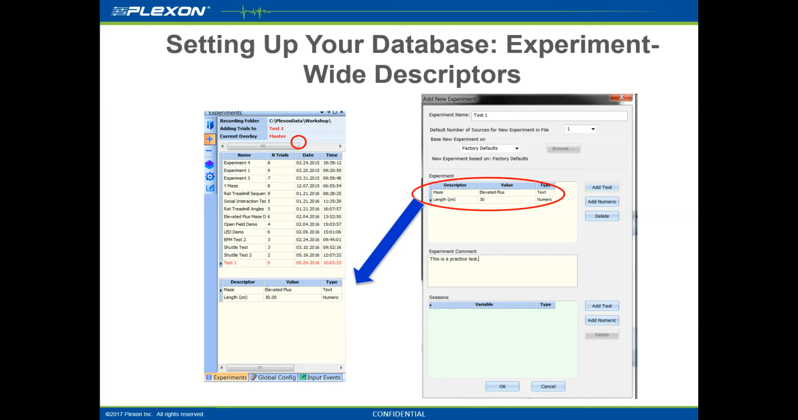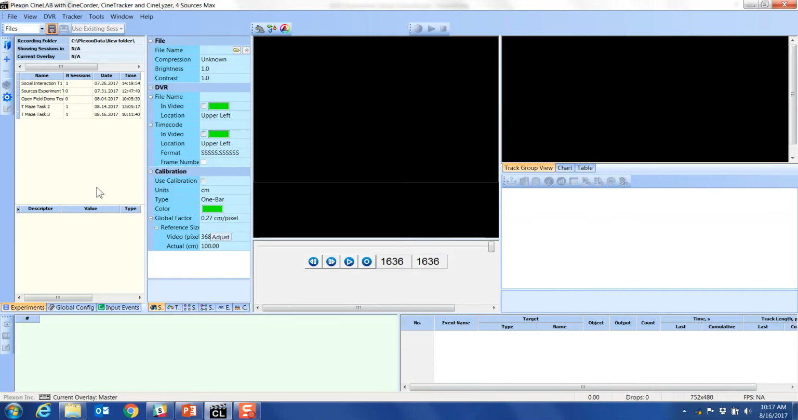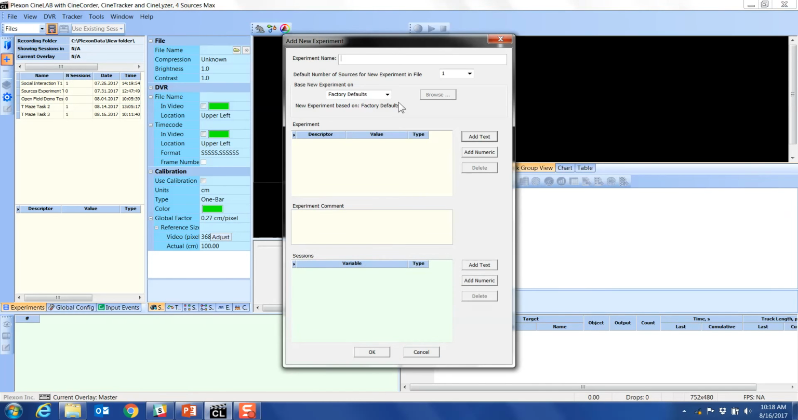To begin setting up your experiment, let's first go over the experiment-wide descriptors. Click the plus icon under the Experiments panel. Then, give your experiment a name. Let's call this a T-Maze task.